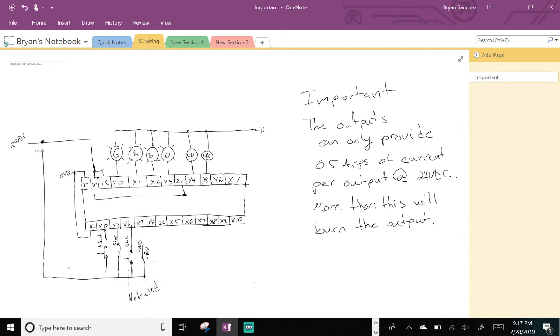Okay. Now notice that the outputs can only provide 0.5 amps of current per output at 24 volts DC. More than this will burn it. So if you have a load that needs more than 0.5 amps, just to give you an example, 0.5 amps is a lot. Like for example, the example that one of the students gave about the thermostat and turning on the heater. Your heater does not run on 0.5 amps. So you have to have a relay.